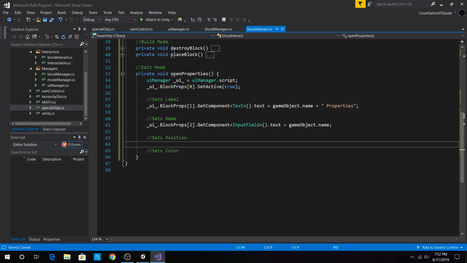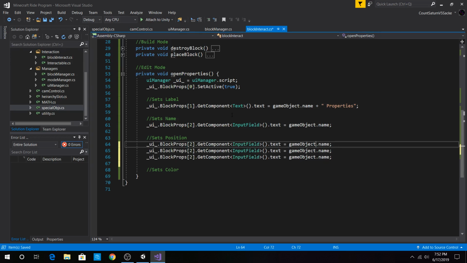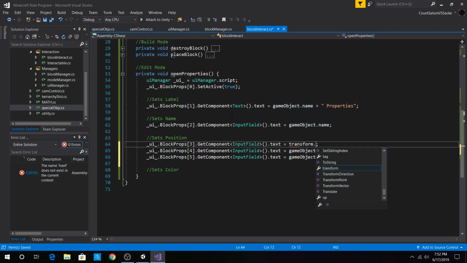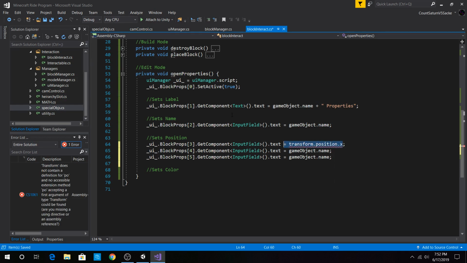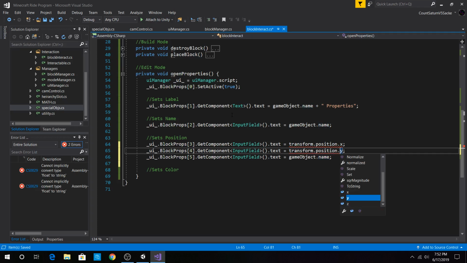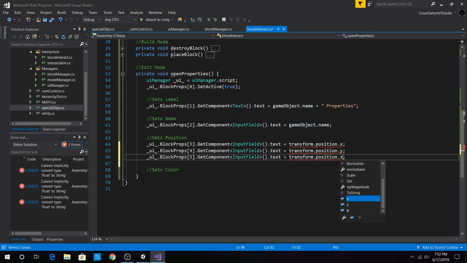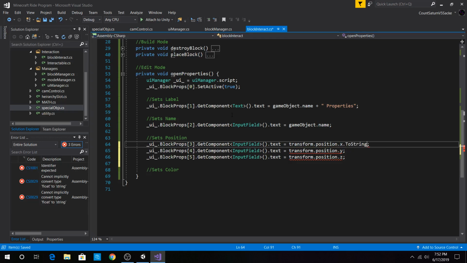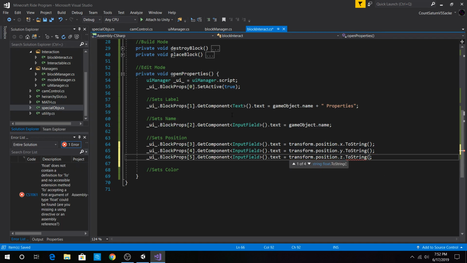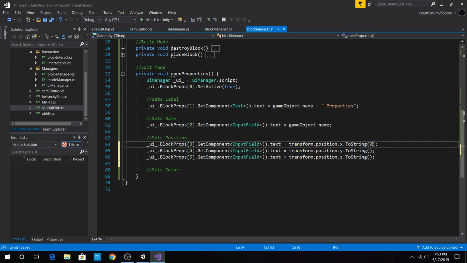Now that we know what it is, all we need to do is just copy paste this a lot. And well, we're going to have to do 3, 4, 5, and this one is going to be transform dot position dot x, then so on dot y. It's going to be y, and this one's going to be z, and we also want toString dot toString dot toString.